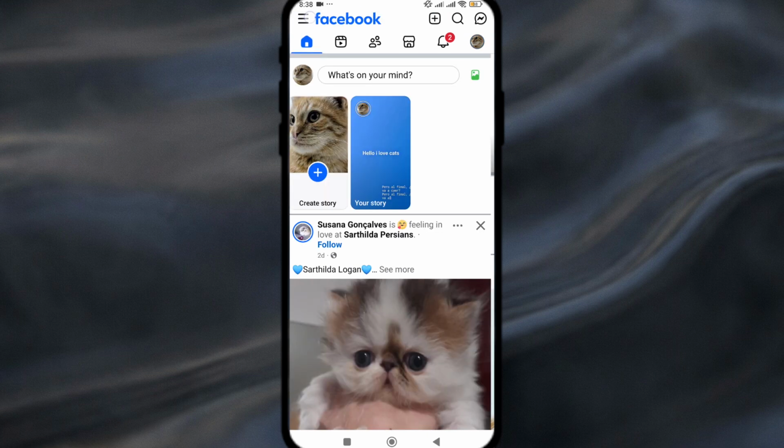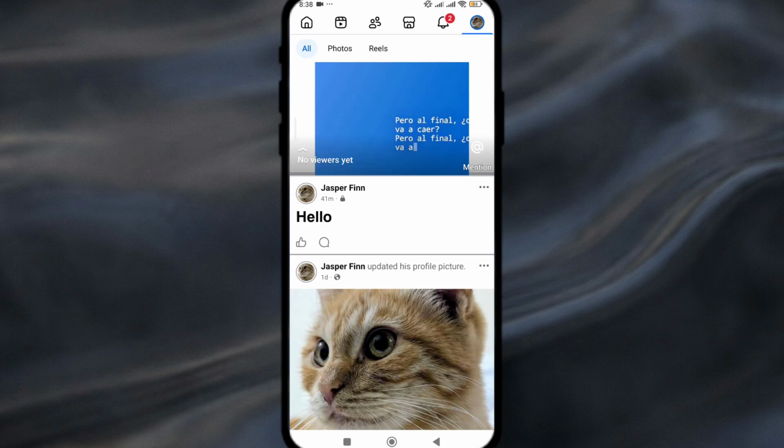In this video, I'll show you how to boost a Facebook post so you can reach more people and increase engagement on your content. First, open the Facebook app on your phone and make sure you are logged into the account that manages the page.